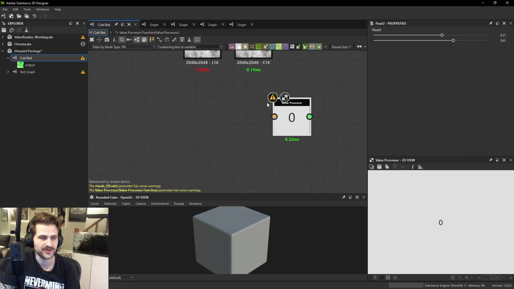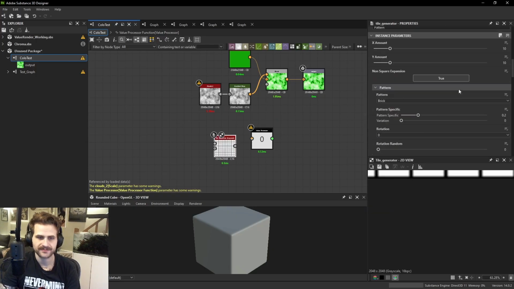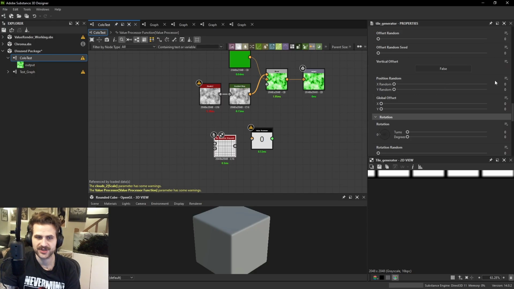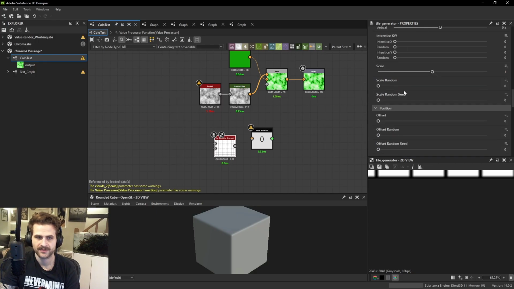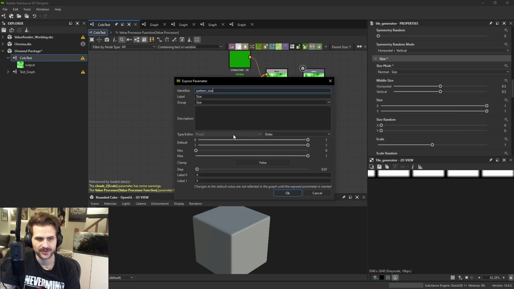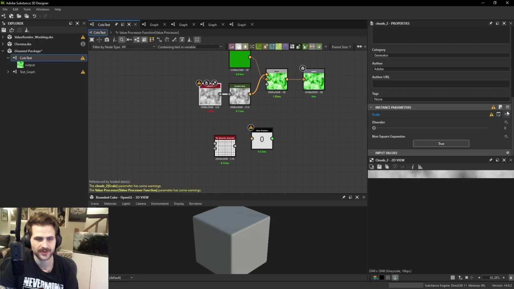A good example of a float 2 would be on a tile generator, for instance. The position random is a float 2. It's these 2 numbers attached to each other. Or if we were to go into size, like the size of these, right? If I were to expose this, it's a float 2 because there's 2 numbers. There's the X number, like where it should move in X, and where it should move in Y. Right, so the float 2s you'll use for certain things, and we're going to use some of them in the tutorial as well.